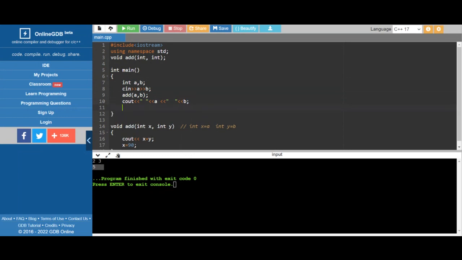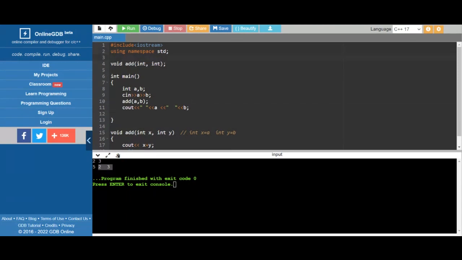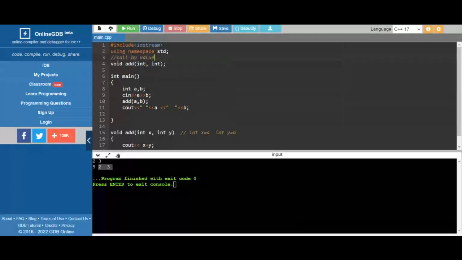So when I execute, again, you can see 2 and 3, that's the original value. Sum is printed 5, and then again, the value of A and B is still 2 and 3. Right? Why? Because this is called by value. And in call by value, no changes are made in the original parameters.